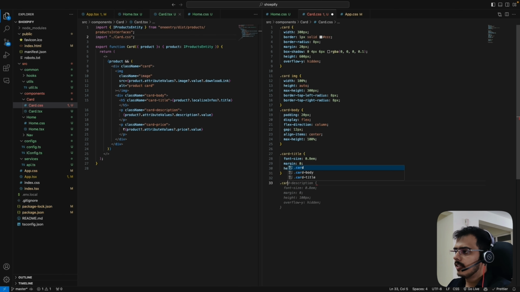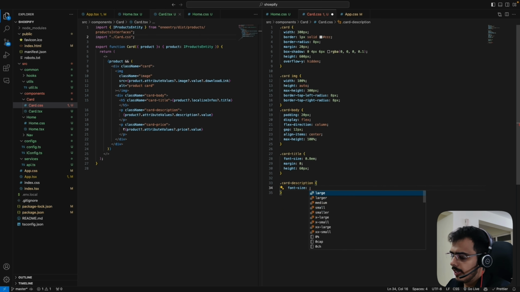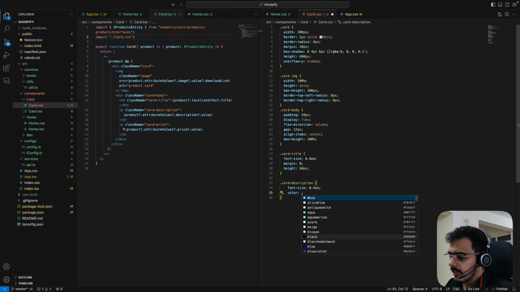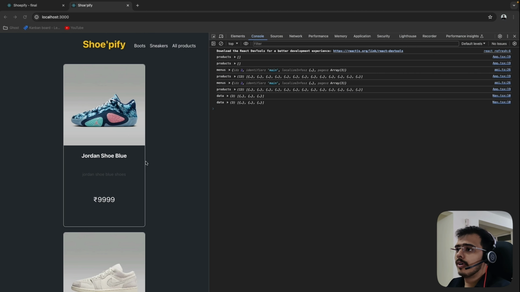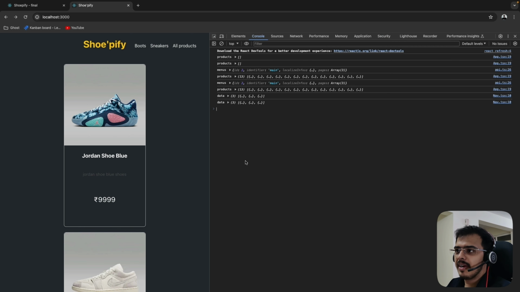Let's start adding the styles for card description. So the card description should have a font size of around 0.6 em. So it's essentially smaller than the title. And I'm going to give a grayish color here. So let's just say 555. And margin could be 0. And height, I'm going to give it 50 pixels. Okay, so now let's check how it looks like. Okay, it has been applied.